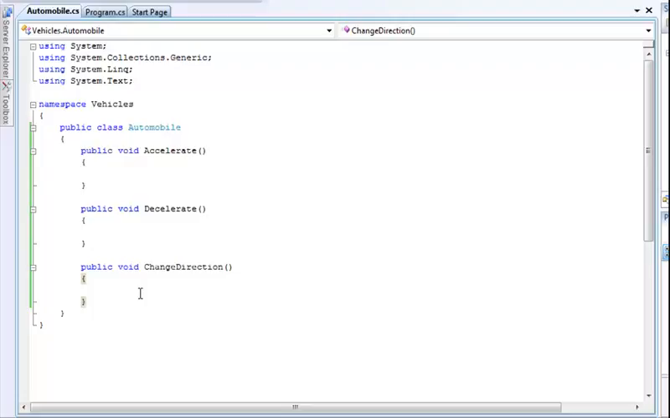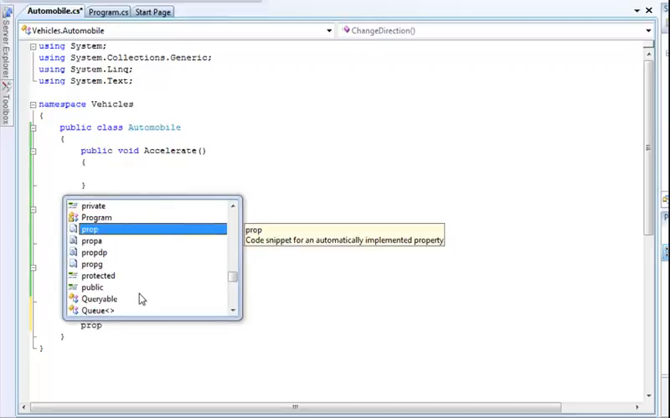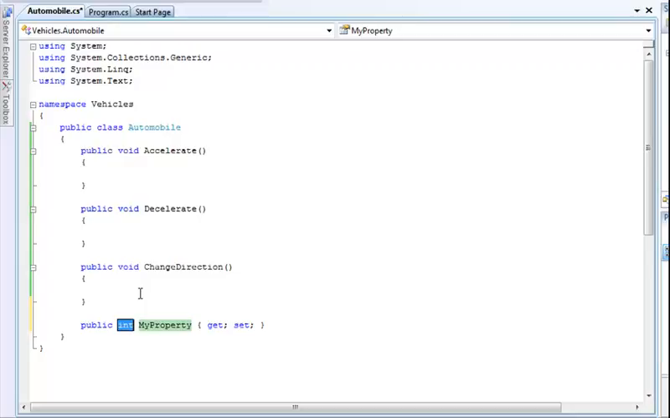Something else that we can add is a property to get the direction that this vehicle is currently going in. So we can add a property. I'm going to use a snippet, and snippets are a feature of any version of Visual Studio. They all pretty much have the same basic snippets. There's one snippet called prop. To use a snippet, you simply type the command for the snippet and then you hit tab twice, and it'll automatically put in the code that is linked to that particular snippet.